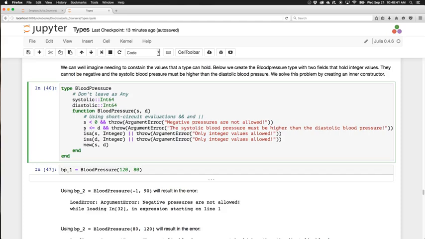And if S is less than or equal to D, another Boolean question I'm asking here, is the systolic pressure lower than the diastolic? If that returns a true, then we're going to throw another argument error and we say the systolic blood pressure must be higher than the diastolic blood pressure. You can well imagine that I could also have put a third one in here, so that if the diastolic value evaluates to less than 0, we must also throw this argument.